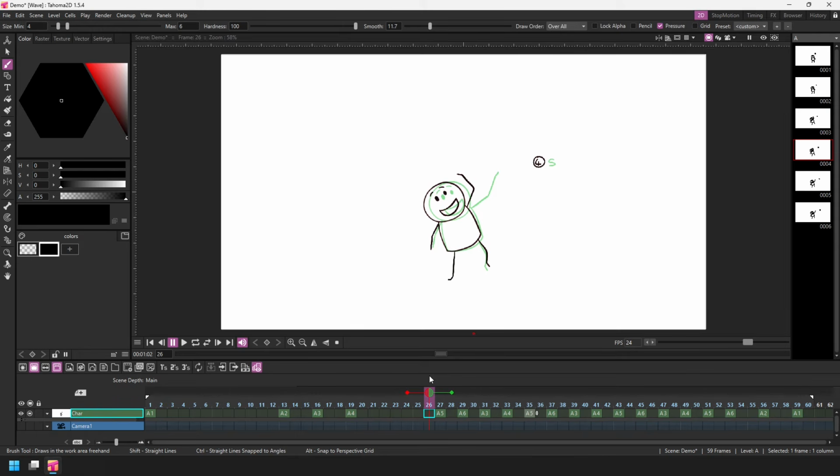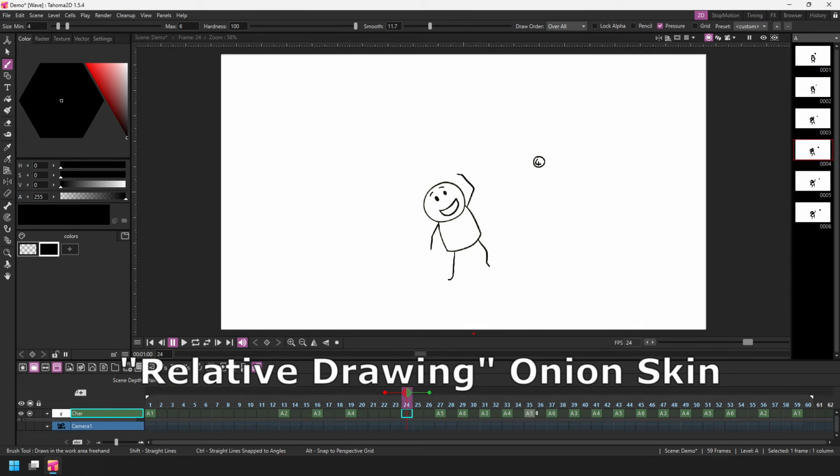But if we move further back a couple more frames, now there won't be a next drawing to see either, as that marker is also on the same drawing. So what can we do if we always want to see one previous and one following drawing? Well, that is this next feature, the relative drawing onion skin.